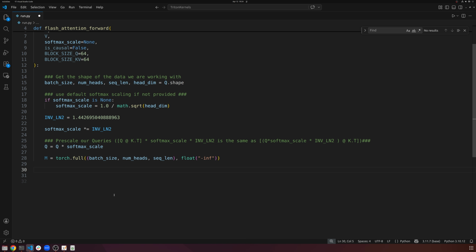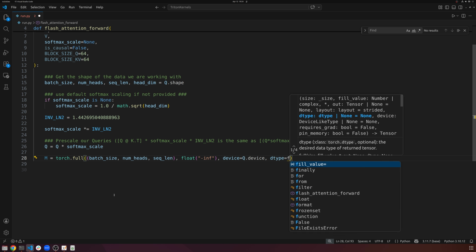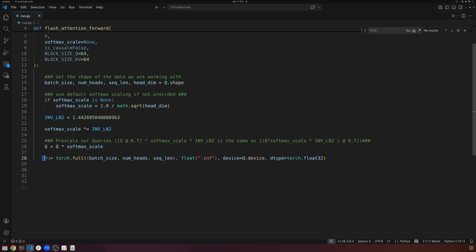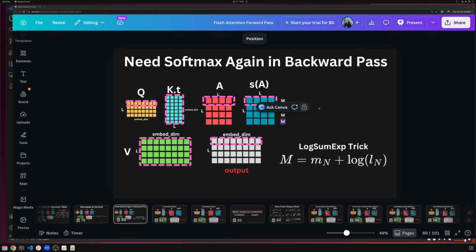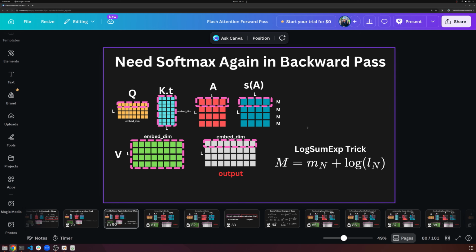And there we go. Just keep it simple. We'll do device is q.device and dtype is going to be torch.float32. So this will be the m matrix that we're going to compute for later. This m, which we will populate with values as we go, will let us quickly compute probabilities later on in the backward pass without explicitly storing all the values.